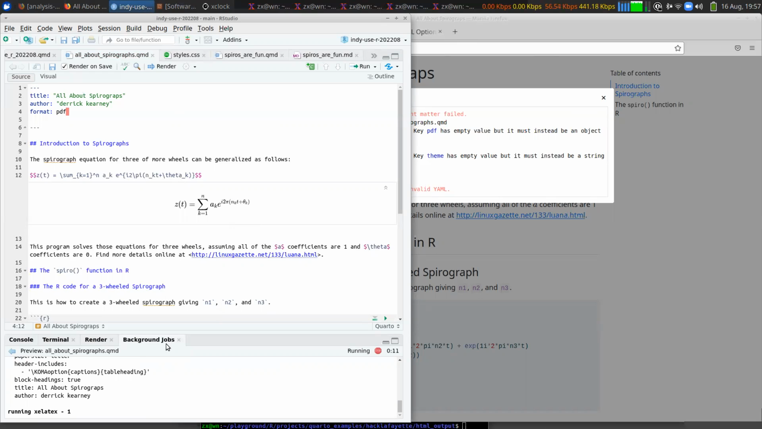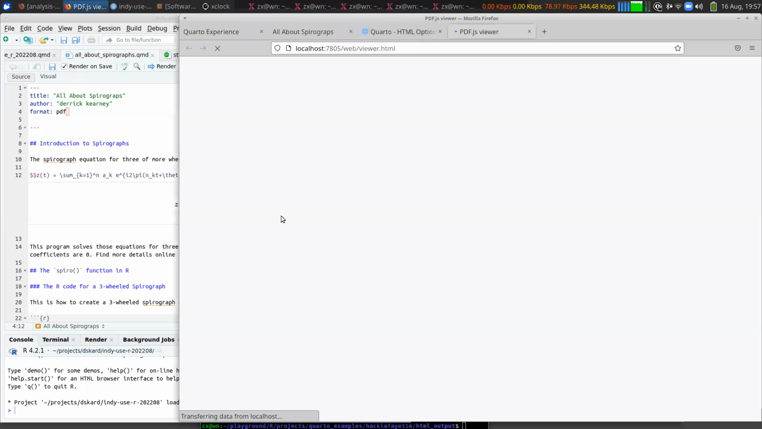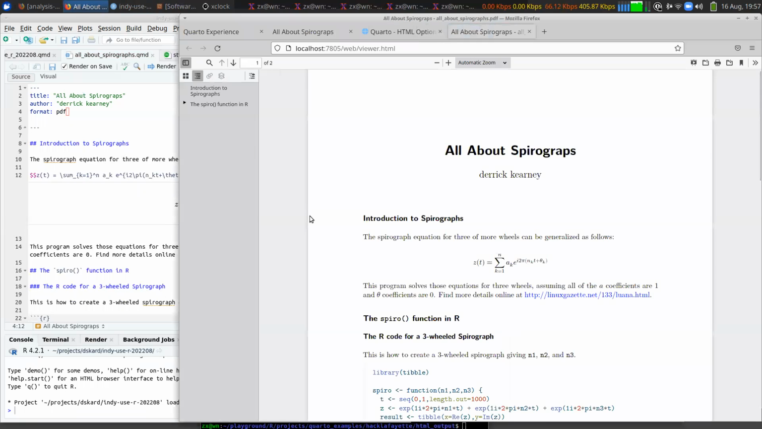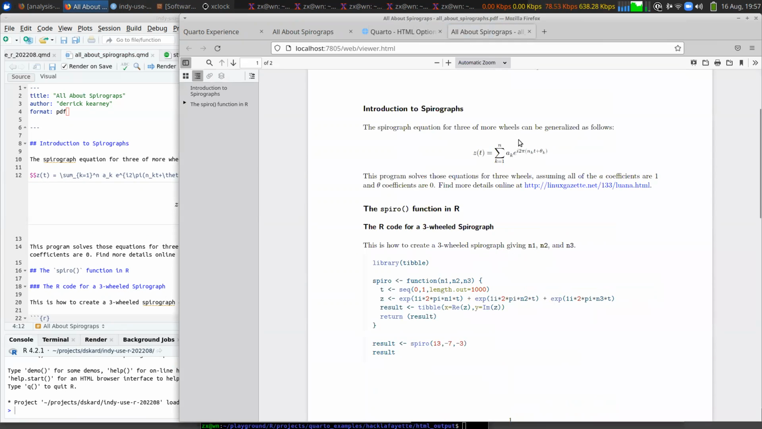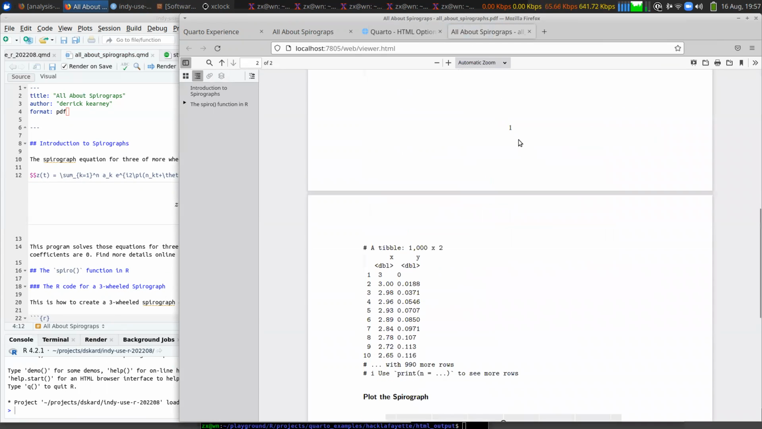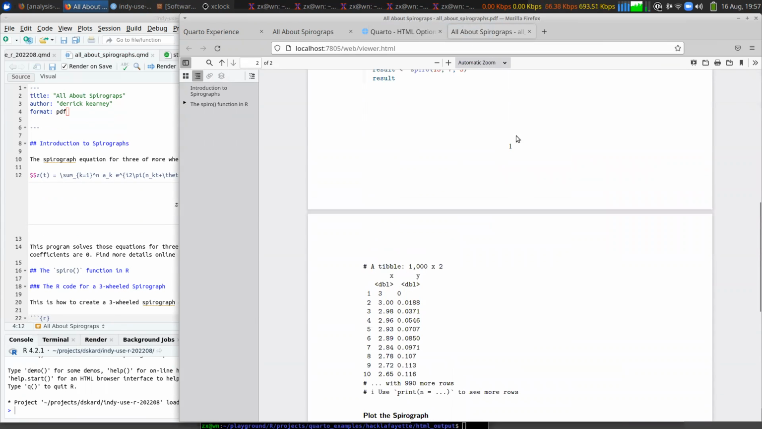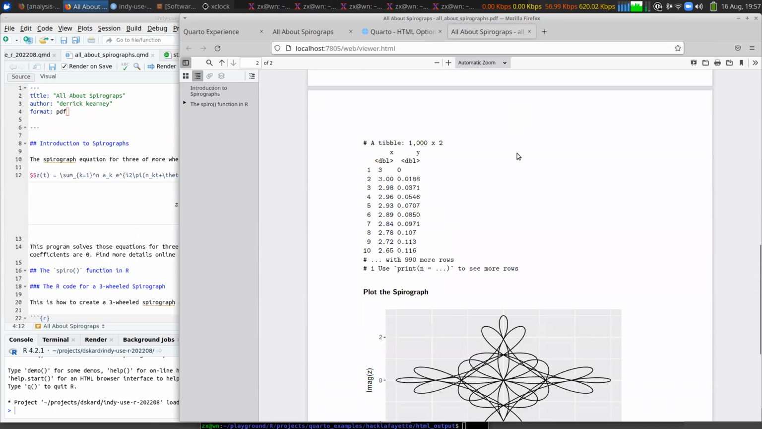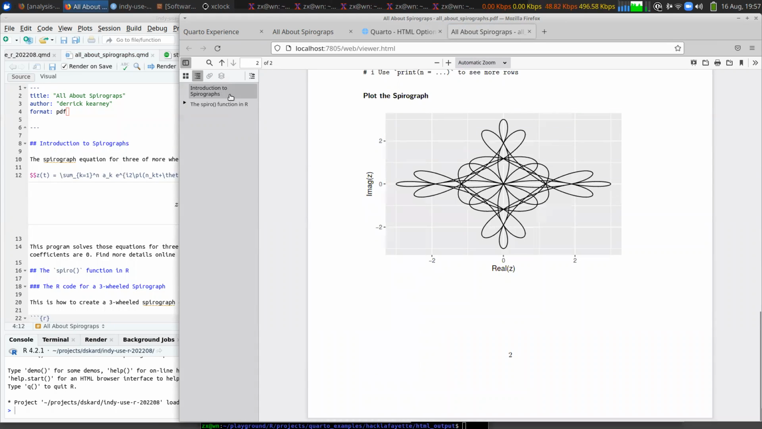All right, so it's chugging away in the background, running some LaTeX stuff. Oh my goodness, it even loaded it in the browser. That's a nice little document here. I got page numbers. I didn't even have to ask for them. It looks like it gave me a little table of contents in the PDF.